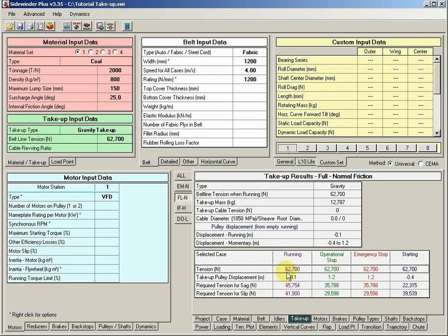With the gravity takeup, when we run it, our tensions obviously stay constant, but our displacements change. When we go to a fixed takeup and run it, our displacements are constant, but our tensions are changing. That's it. It's that simple. Now, we also have an automatic winch control system.